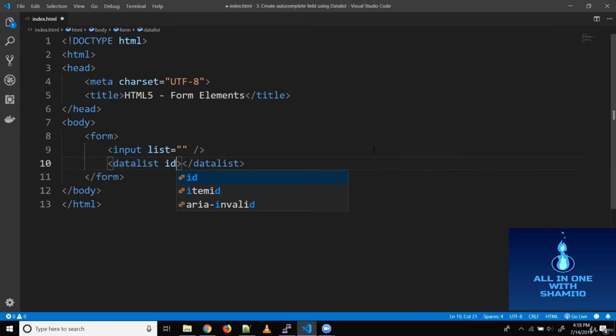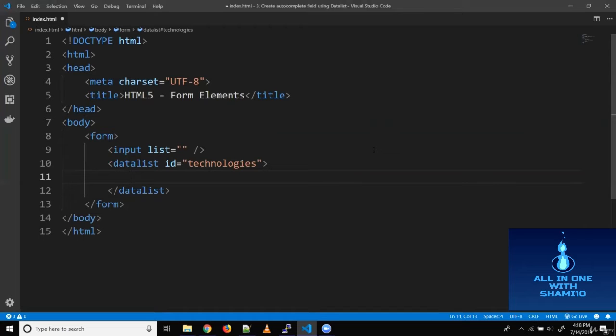let's give it an ID. Let's say technology. So let's create a list of some tools and technologies like HTML, CSS and stuff. Now to add options, we can use another form element called option. So let's use that.